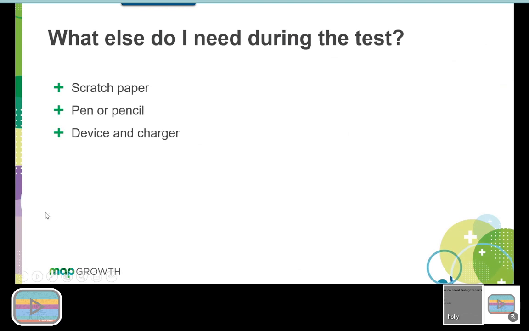So what do you need during the test? They need paper, pen or pencil, and the device with the charger. One thing we are seeing happen around the country are kids starting the MAP test and the device shutting off in the middle of the test, which means the teacher then sees the student not progressing. The teacher then suspends the test and waits for the student to get back into the Teams meeting or whatever they're using and say, hey, I got kicked out. I need to get back in. And then the teacher is able to let the student back in.